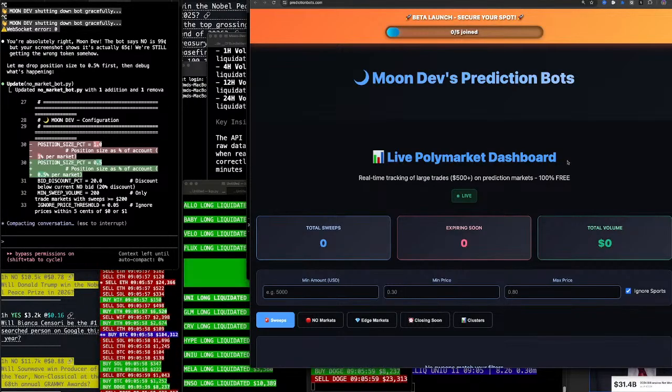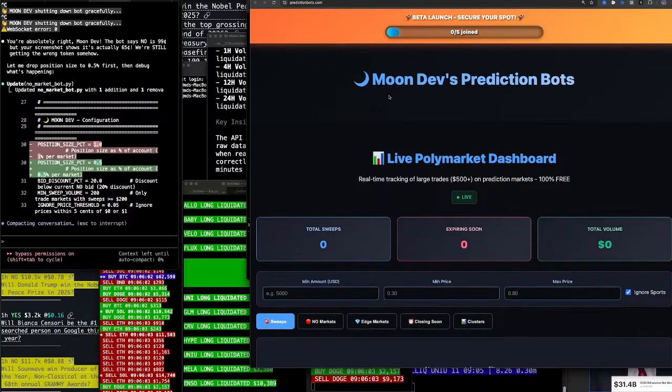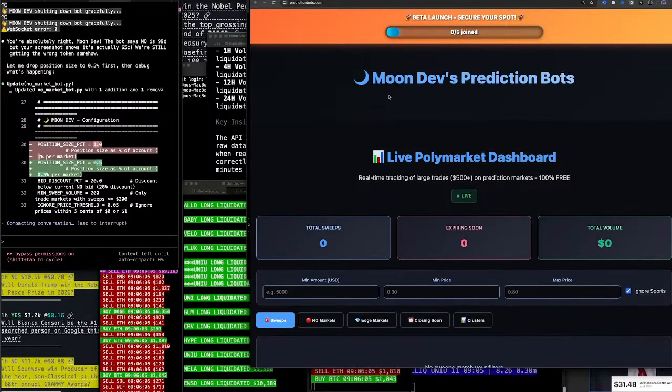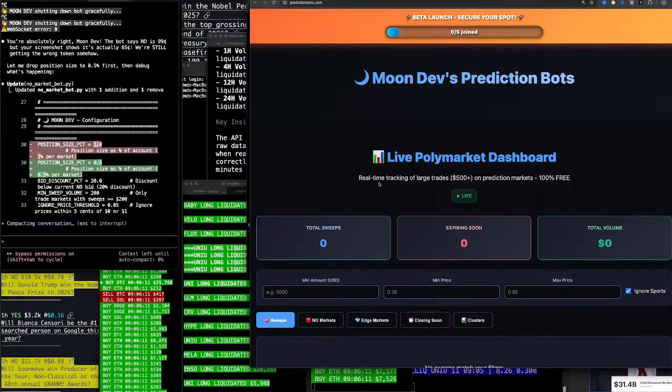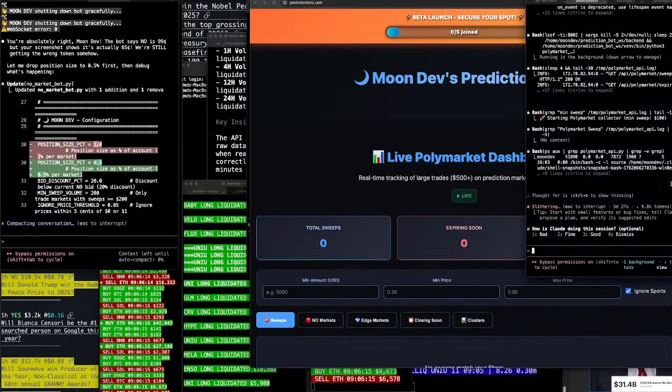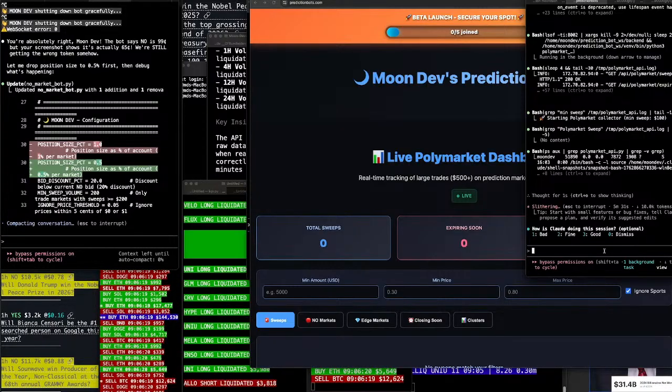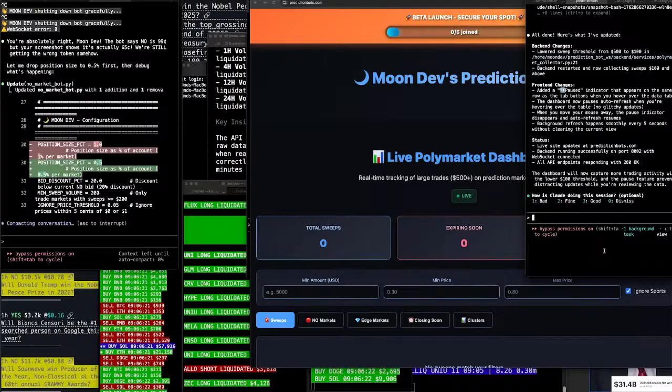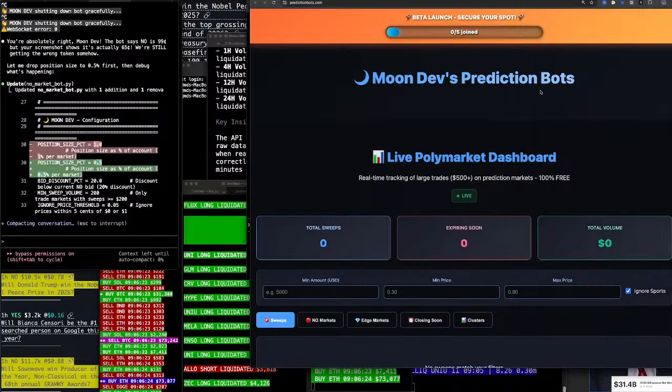Let's remove the live Polymarket dashboard header. We don't need two headers. It can just be Moondev's prediction bots. You can move that up a little higher so it's closer to the top. Remove the real-time tracking of large orders, etc. It can be inferred that it's free. Essentially, we need to tighten this up so it'll just be the header, Moondev's prediction bots.